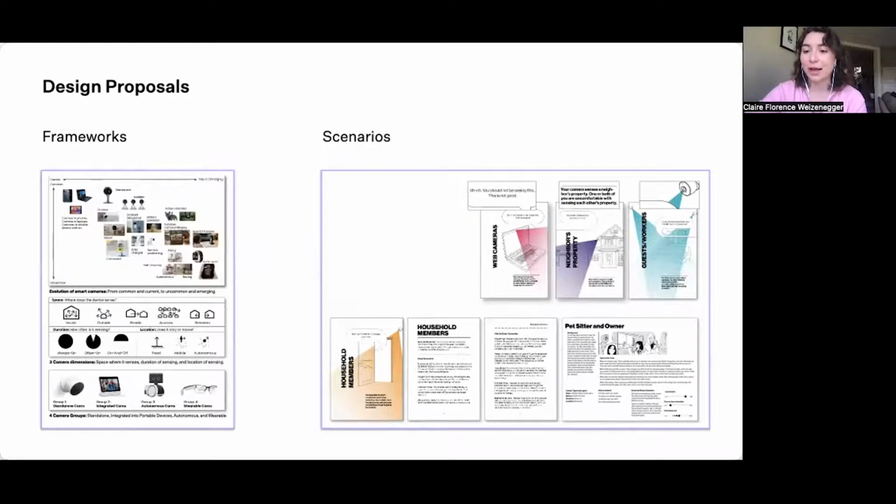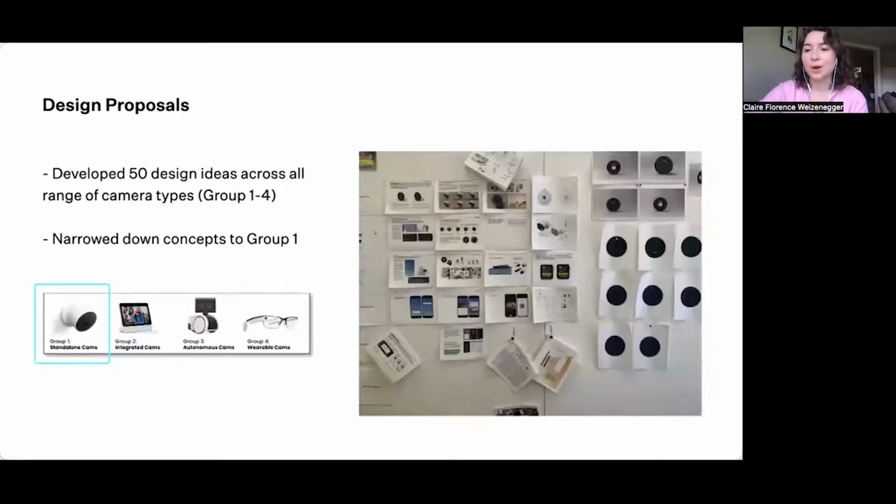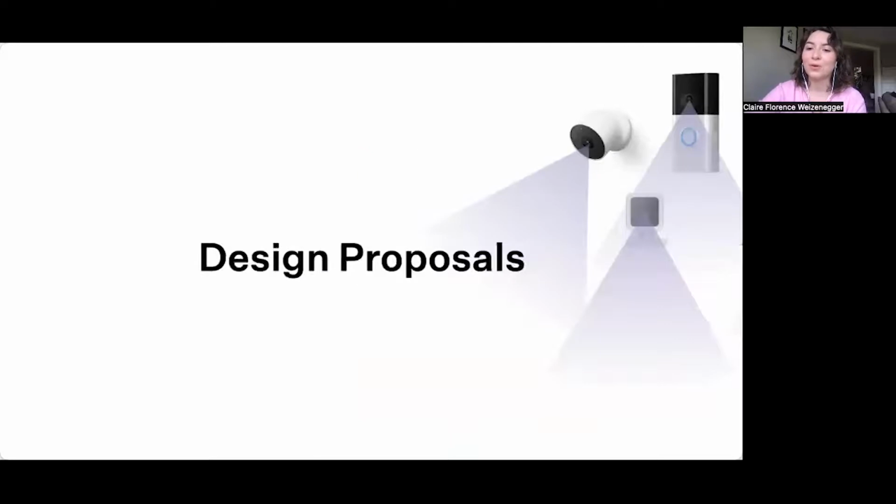The next step was to actually design the detailed and potentially feasible design responses, which again turned out to be a gap we identified across both consumer product and academic research. Throughout the process, we developed 50 design ideas. However, we then narrowed them down to group 1, stationary standalone cameras. I'm now happy to walk you through our final design proposals for this study.